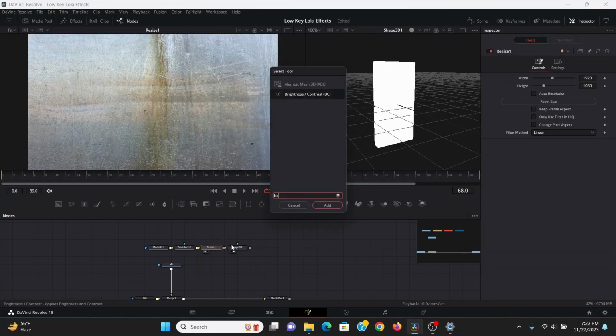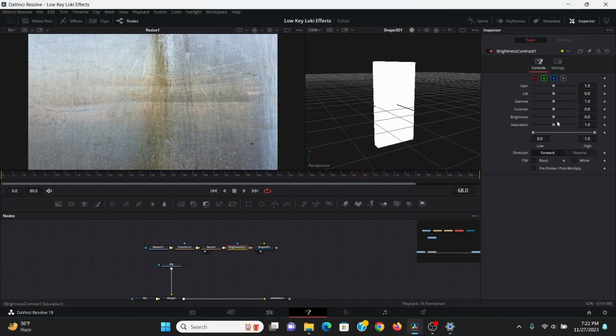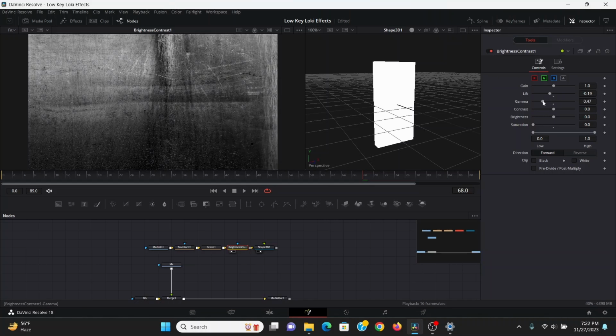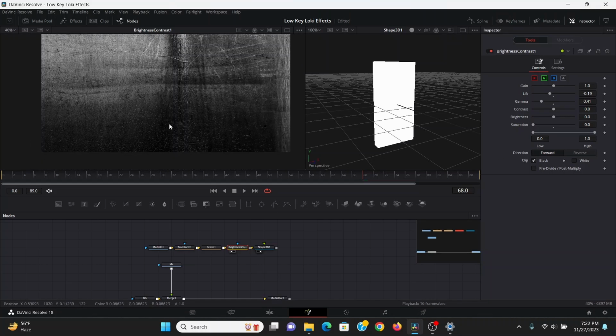Then I can add a Brightness Contrast, bring down the saturation, and then I just want to isolate the brightest parts of this image. So I'll play around with the gamma and the lift until I have more contrast in this. I'll check Clip Black just to make sure we aren't getting any values below zero in this.